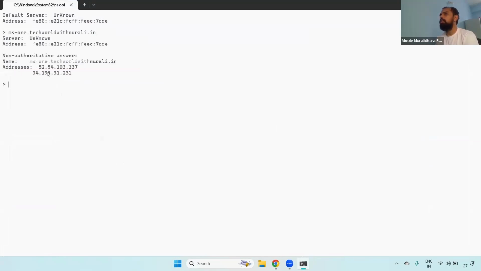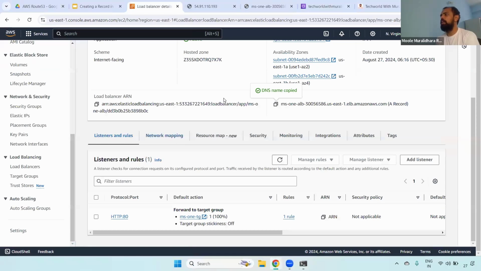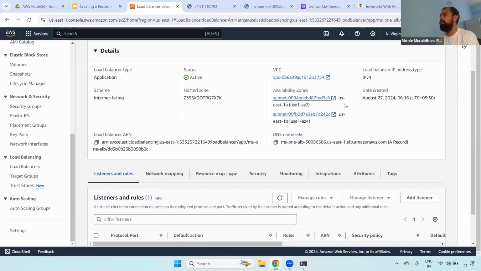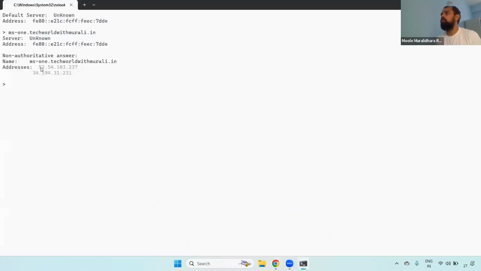In the resolution you are getting 2 IPs because when we created the load balancer, we selected 2 subnets. That's why 2 IPs are coming. And we are seeing public IPs because our load balancer is public, internet facing. Okay, the application load balancer is internet facing. Clear, right? Now it is resolving. It means it is working fine.